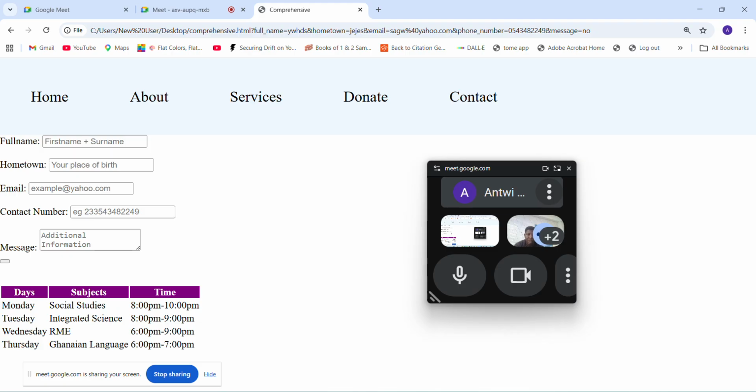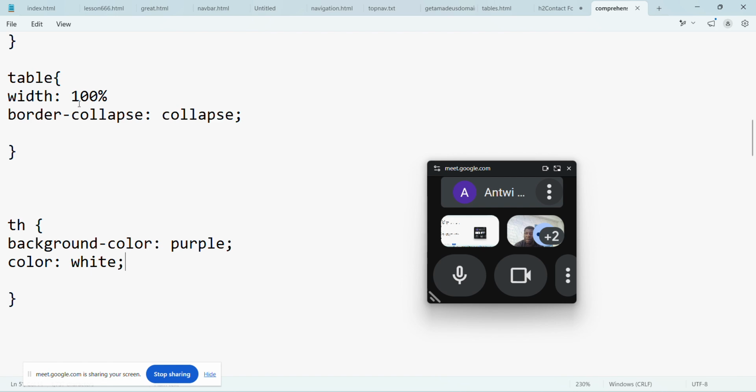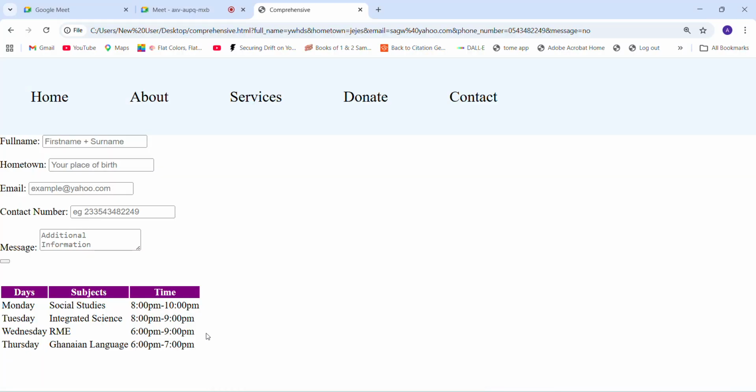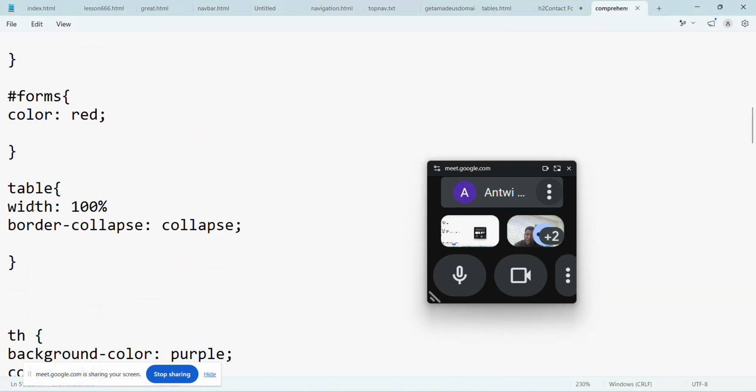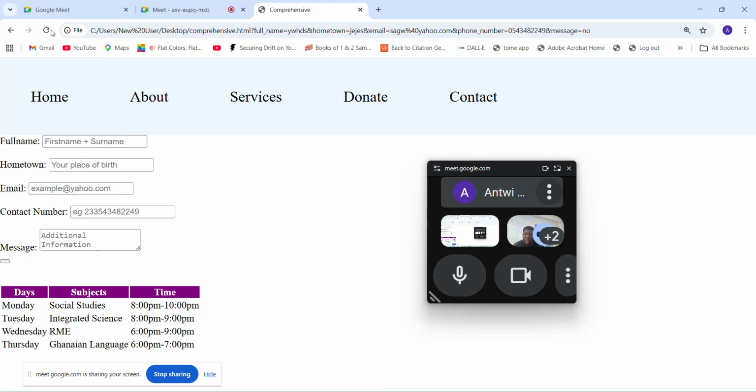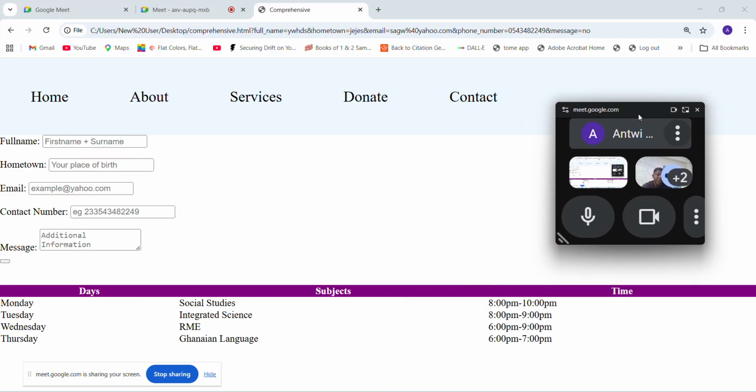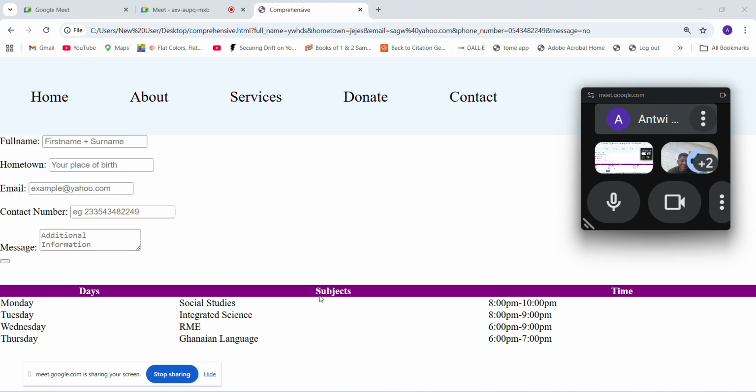The width didn't appear, probably because I didn't put the semicolon. Look at the width, 100%, there's no semicolon. So now let me put the semicolon over there, and then I will refresh. You see that it has stretched. So this is programming for you. If you miss something, it won't work.